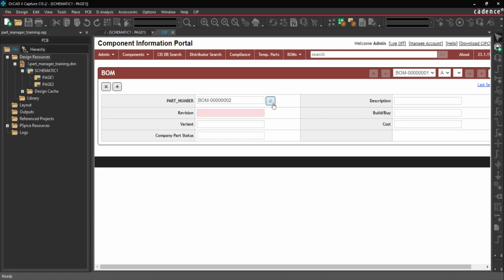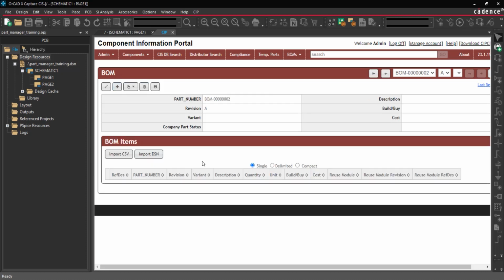Add a part number or select the Auto-Generate icon to fill in the field with the next available BOM number. Add a revision for the BOM and any other desired information. When finished, select the plus icon to add the BOM with a defined part number.